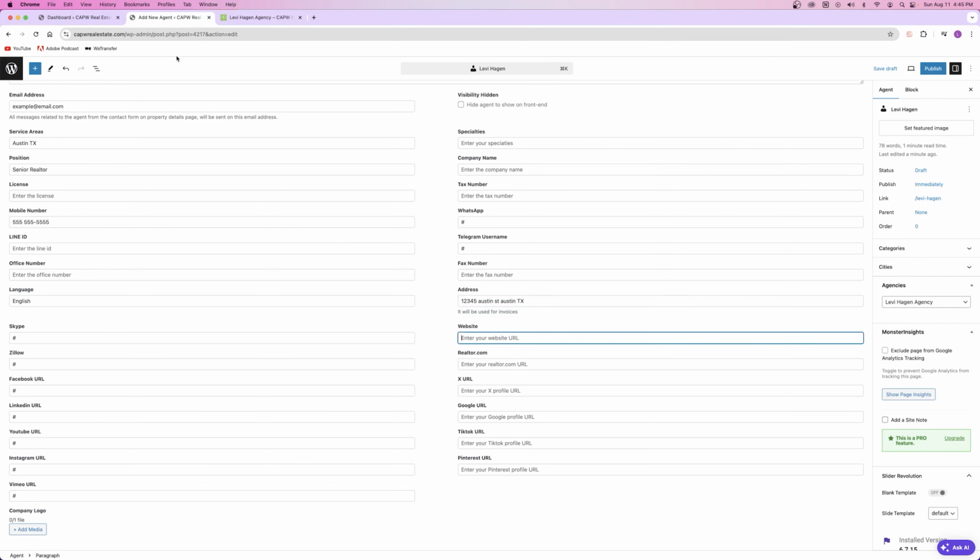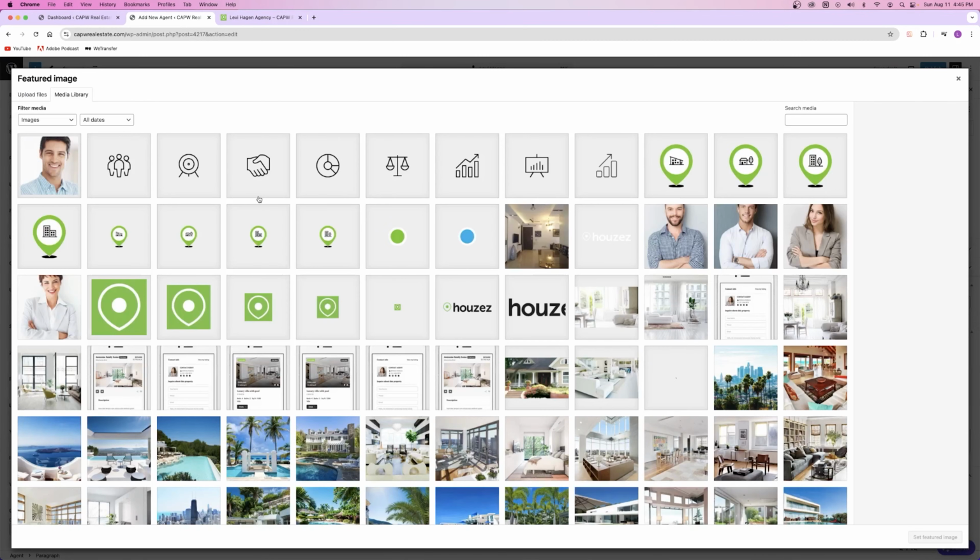Put in the address. I'm being a little lazy and kind of just going really fast here. You could put in the specific agent. Maybe they have their own personal business website, so you could put that in here, and you guys get the rest. Set a featured image, which is going to be the picture of the actual agent, by the way.